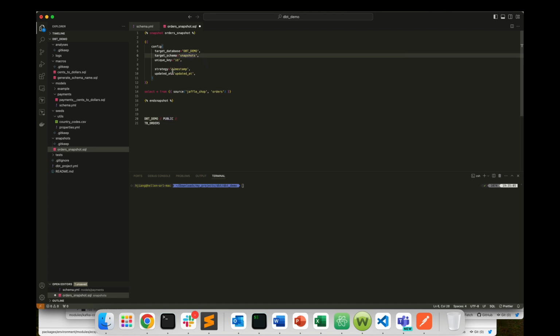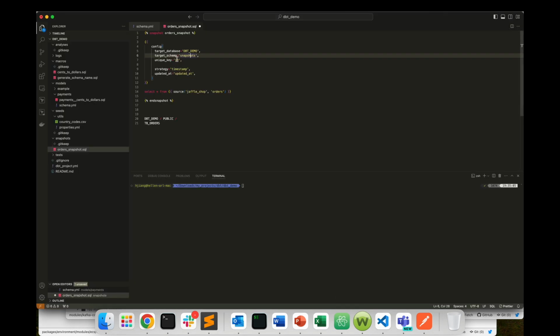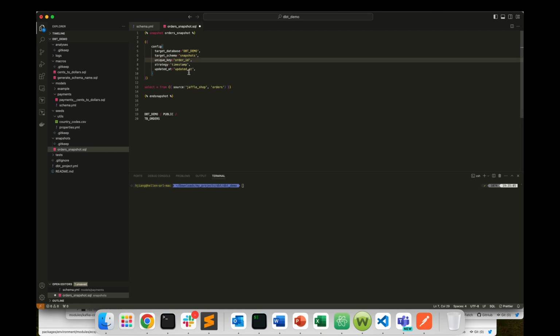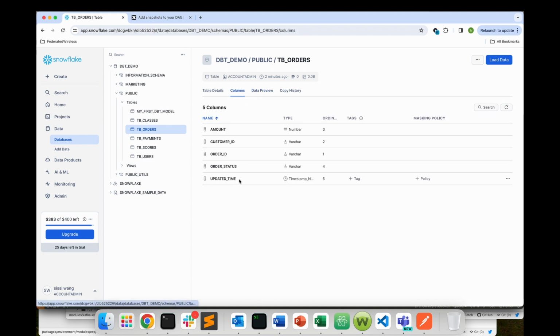And what's the unique ID? The unique ID here is just order ID, so let's change it to order ID. And for the strategy, we use timestamp. And what's the column for this timestamp change? I think it's updated time, right? So we use this column, updated time.